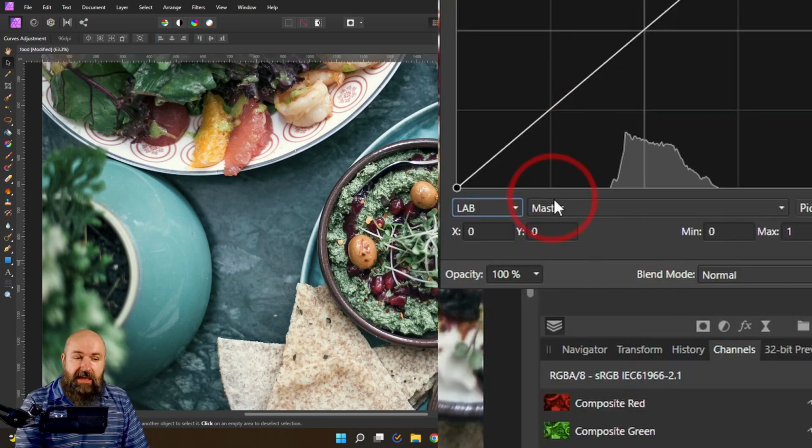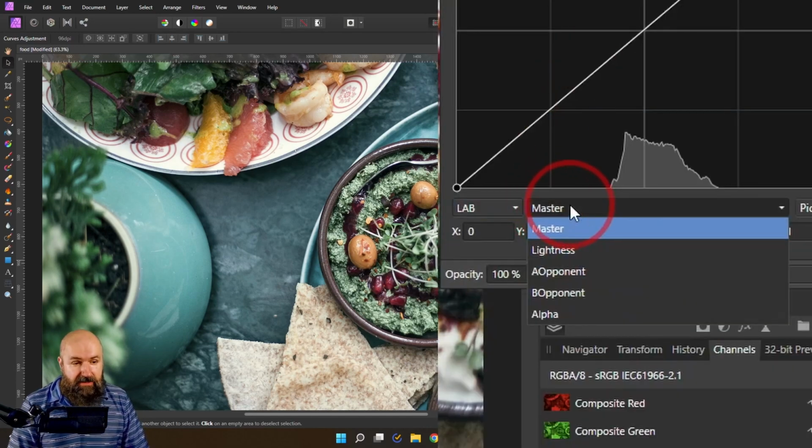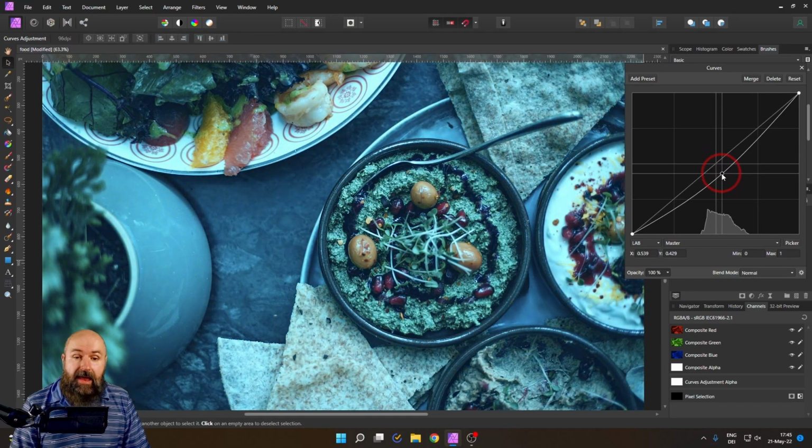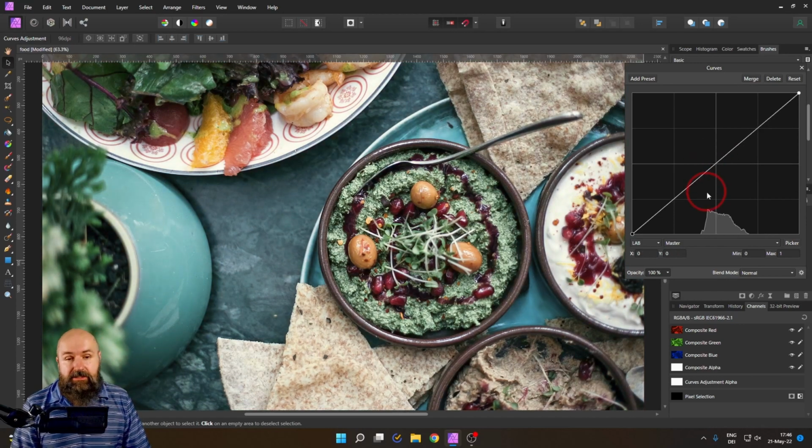So I want to stay here in master because you can see when I click on that, I have all these kind of different modes here. I'm clicking here in the middle and wiggle this curve around a little bit while I look at the photo to see what is changing. After I've done this, I will right click to delete this point. And now here is a little trick that you can use.